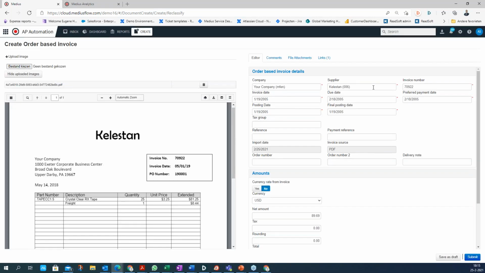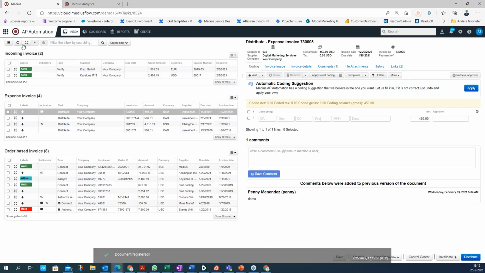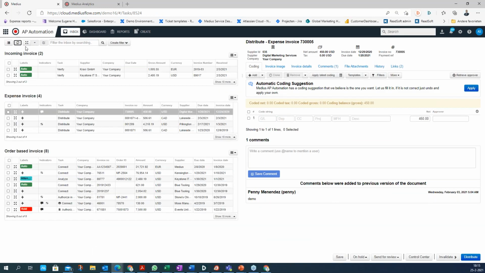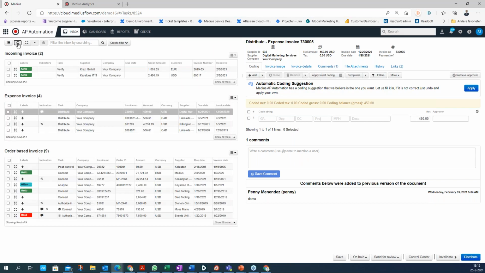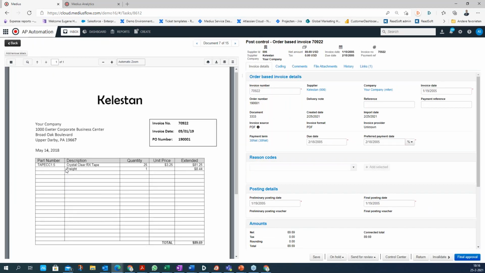And after that, we can check if the data is correct. We need to add the PO number because we didn't capture that one. And after that, we can submit it to the workflow again. Let's see if the invoice is going to go to the order-based section. And there it is. It is already in post control. That means that the invoice is connected to the PO.